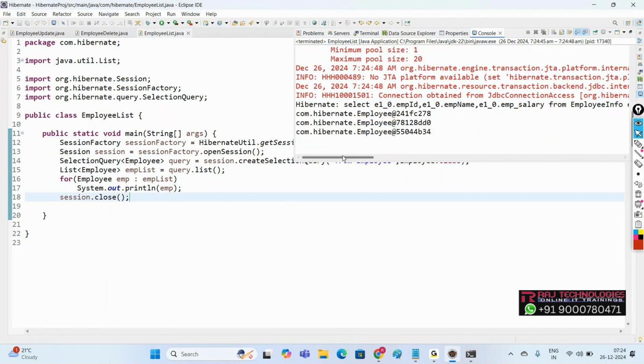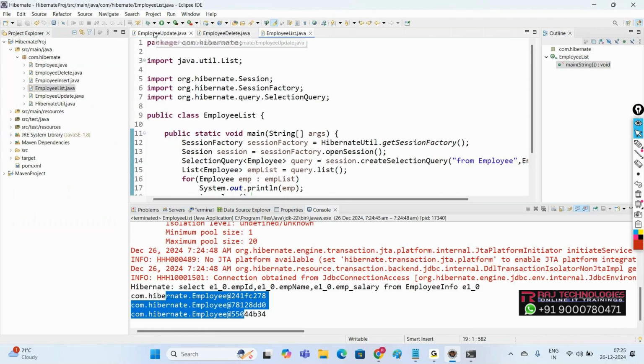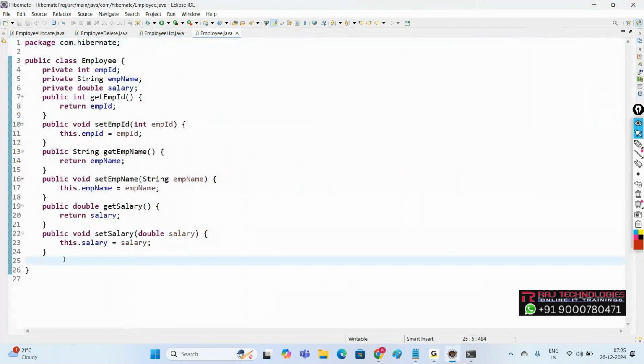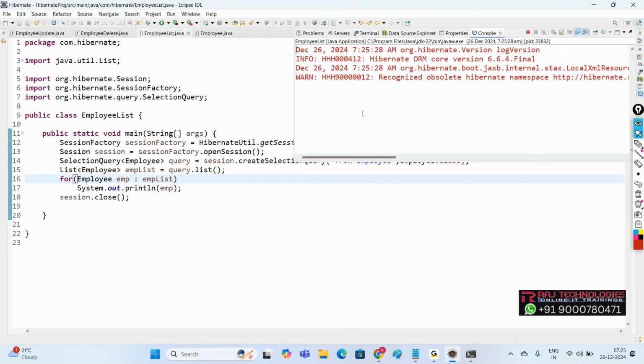it is displaying class name along with hash code, because whenever you print objects in SOPLN, which method gets invoked implicitly? toString method. Okay, so go to your Employee class and override the toString method. Public String toString, where we return employee ID, space, employee name, space, then salary.